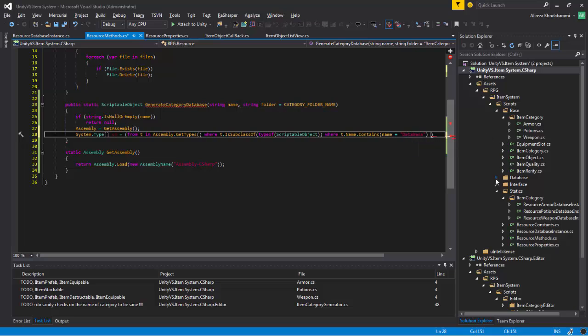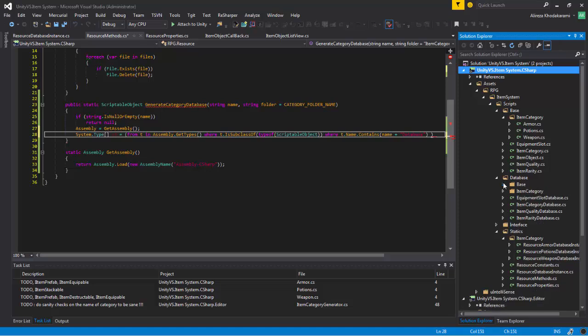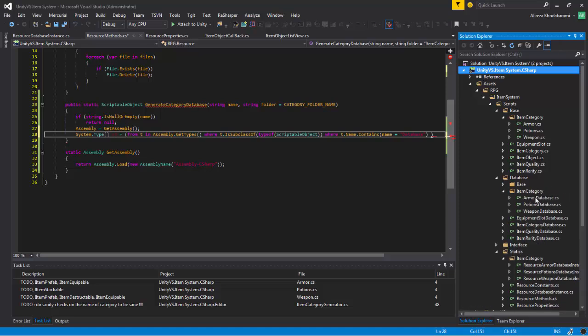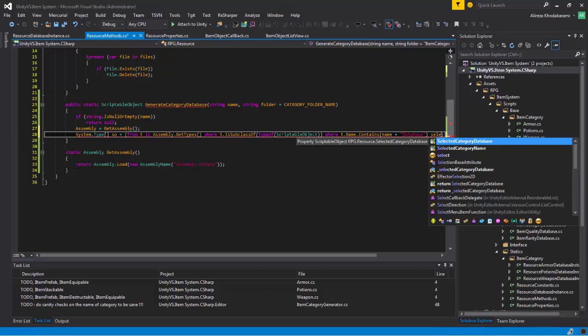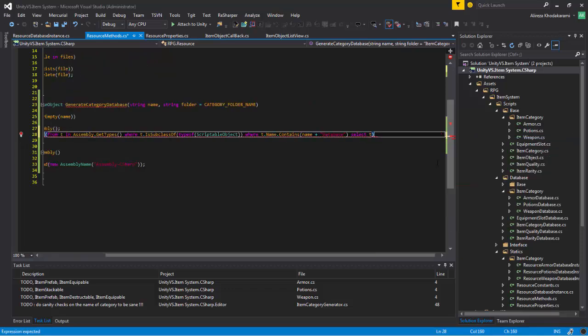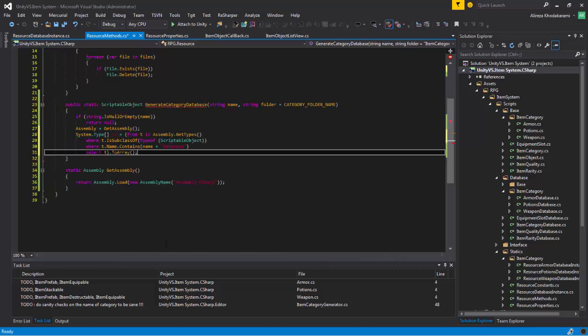So for example, here we are collecting this guy, armor, we are sending in, and we want a scriptable object that has armor database as a name. And then we select the T, and at the end we change it to an array because, cool, we want an array.